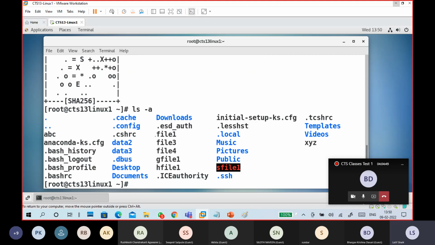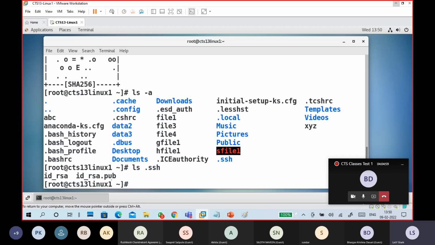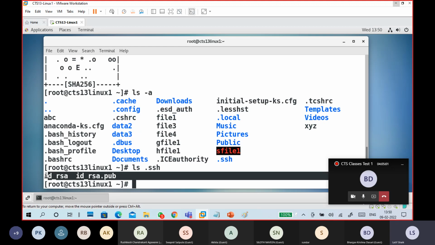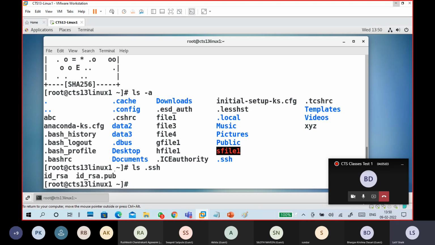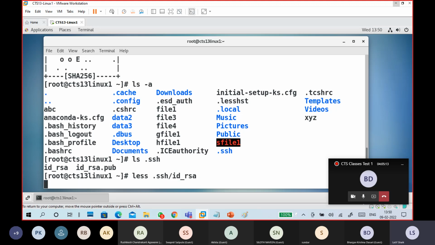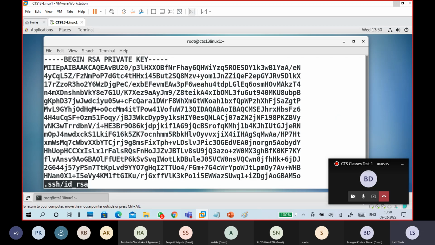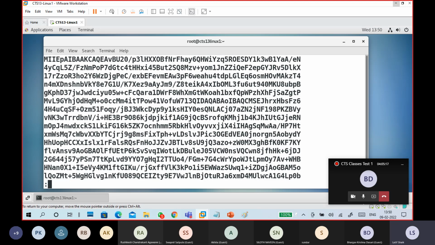Can you see .ssh? Yes, here it is. The .ssh folder is there. It is a hidden folder, that's why it starts with a dot. You can see two files, id_rsa and id_rsa.pub. If you want to read it, you can read it. Like I put less .ssh/id_rsa. So see, this is the key file, the private key file.